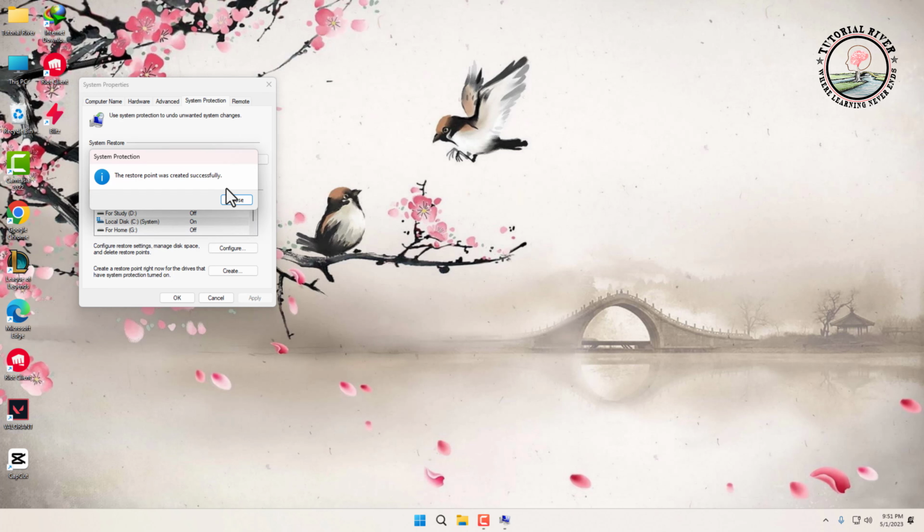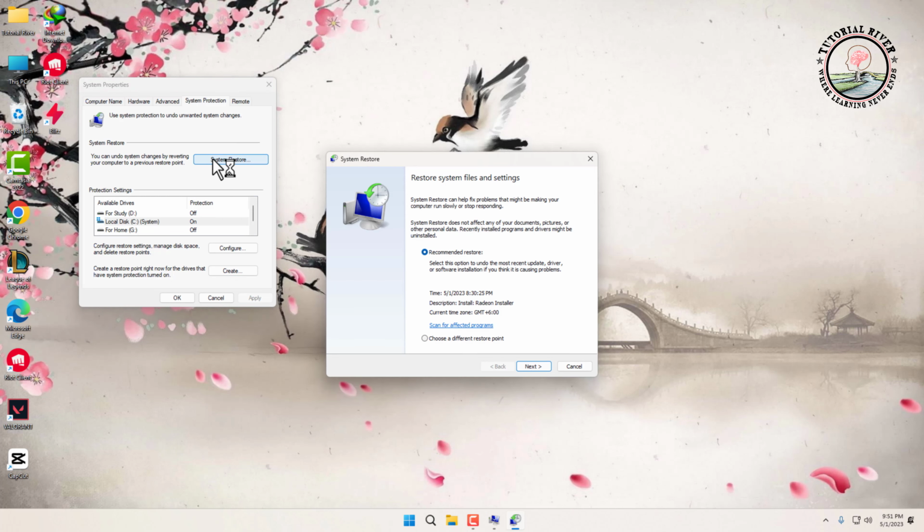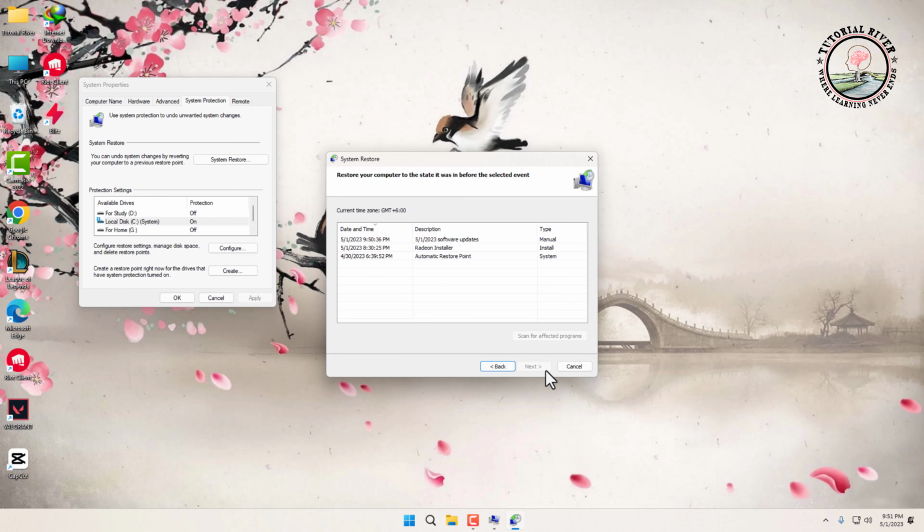Once the restore point is created, you will see a confirmation message. Click on the Close button to exit the System Properties window. Done. To verify that the restore point was created successfully, go back to the System Protection tab and click on the System Restore button. This will open the System Restore wizard, where you can select the restore point you just created and restore your computer to that point if needed.